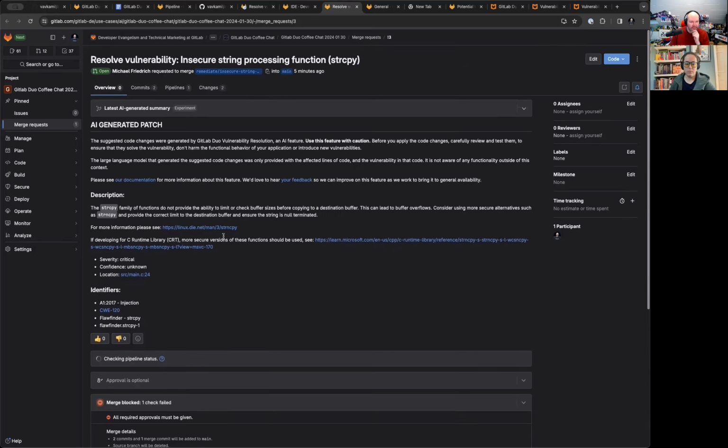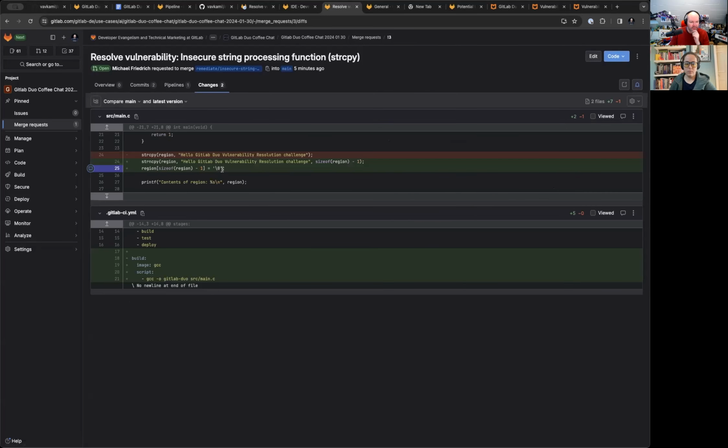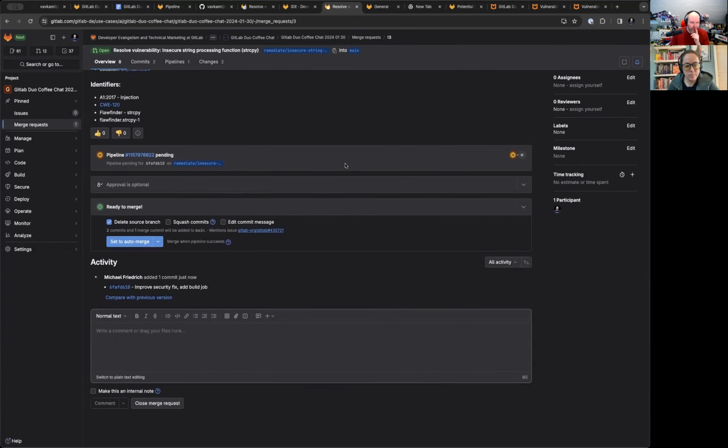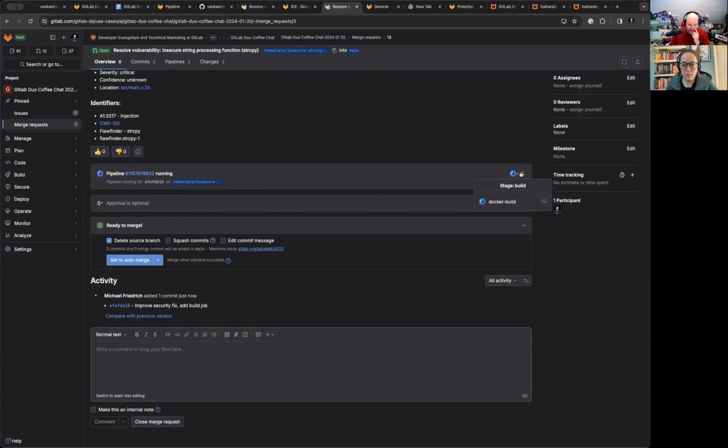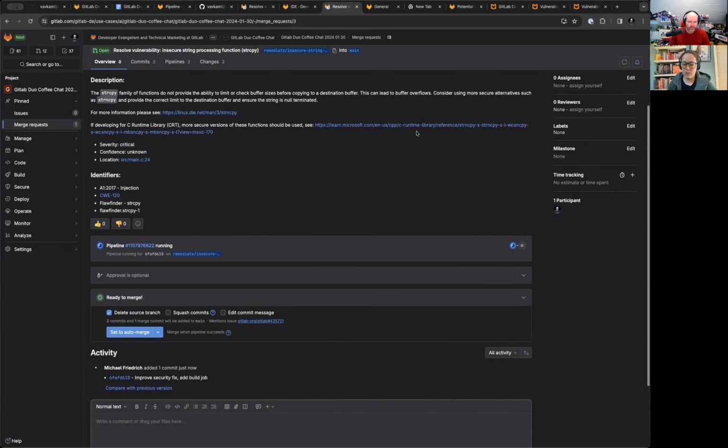So we have that here, and then we should have changes over here. Hopefully it works. Pipeline is pending. Pipeline is running, so at least I can still write YAML. Okay, now I made a mistake. Build should actually be in the build stage, but if I don't specify the stage, it will be executed in the test stage. Let's fix that.